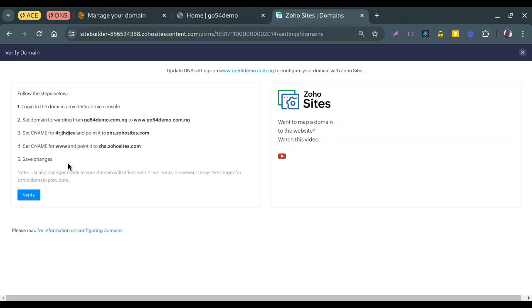So we navigate back to our Zoho dashboard, and once all of those records have been added, one thing I want you to note is that DNS changes to your domain take sometimes 24 hours or less to propagate. So you might want to exercise patience if you've added the records and the domain is not coming up. But after you've added the records, you need to click on verify here.